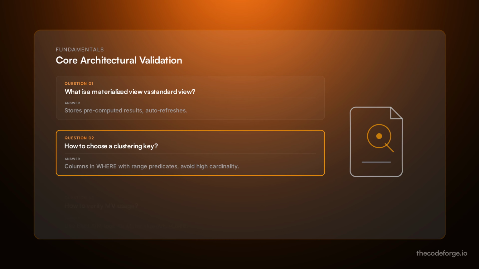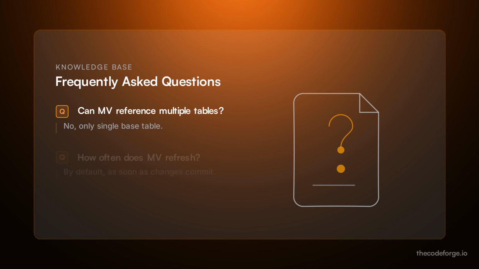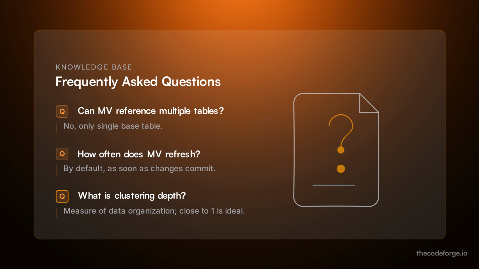Knowing these will help you demonstrate your Snowflake expertise. Let's answer some frequently asked questions to solidify your understanding.